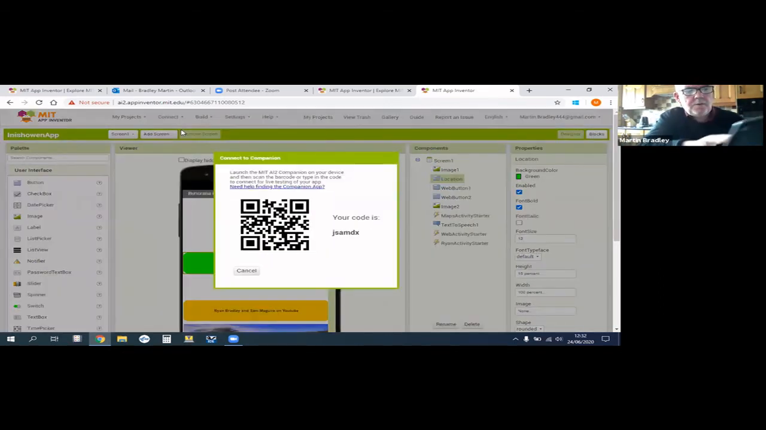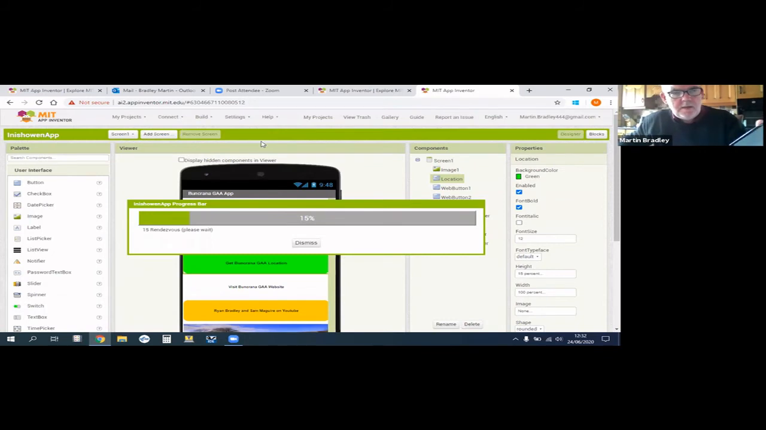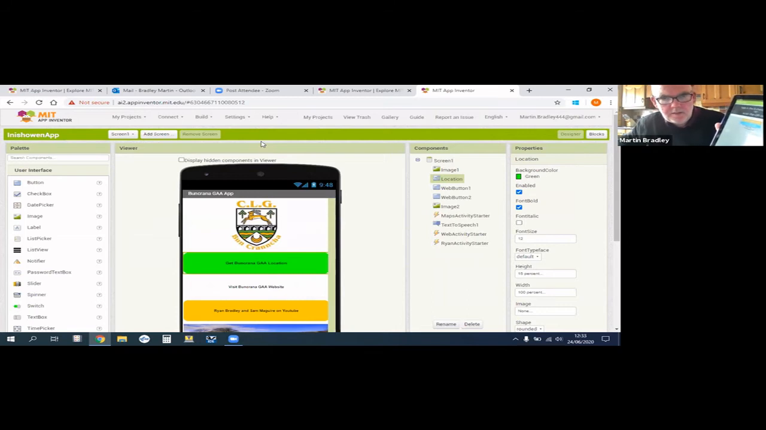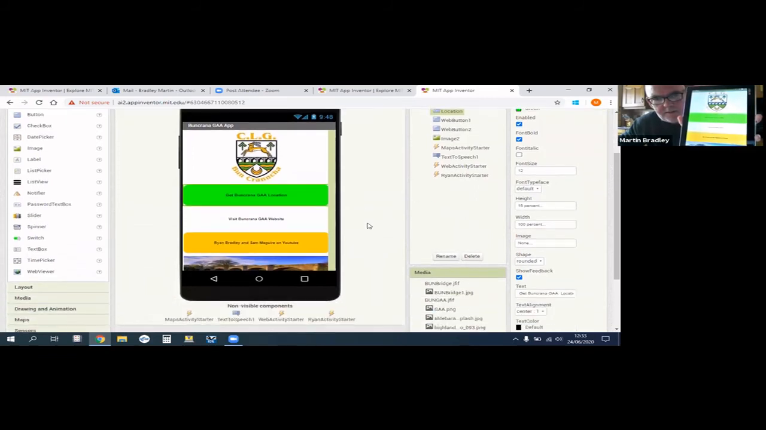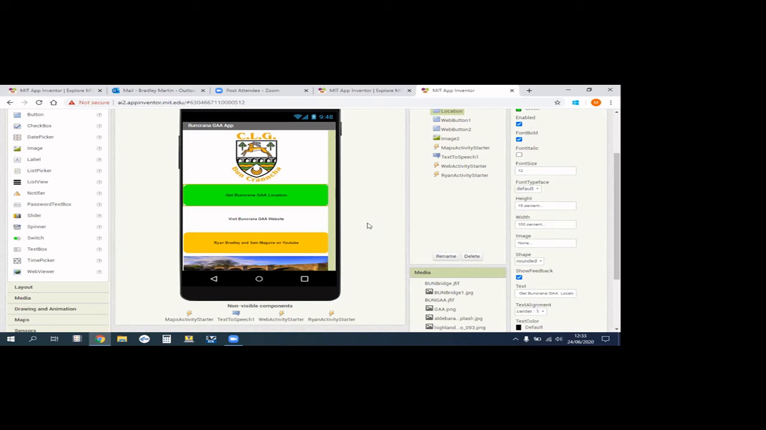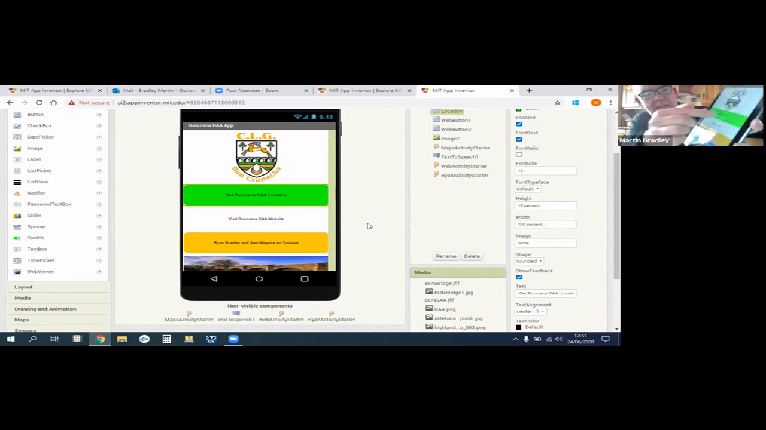And if I scan the code again, hopefully it'll appear on my tablet shortly. Can you see it on the tablet here? Oh yeah. Can you see? Yeah. And if I click on Buncrana GAA location, it will open Google Maps.